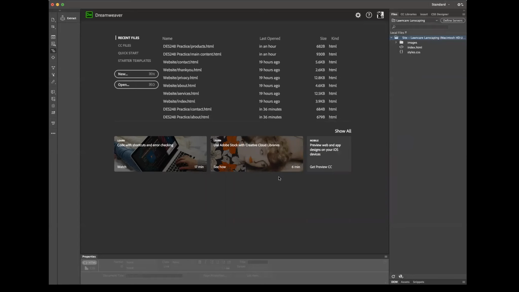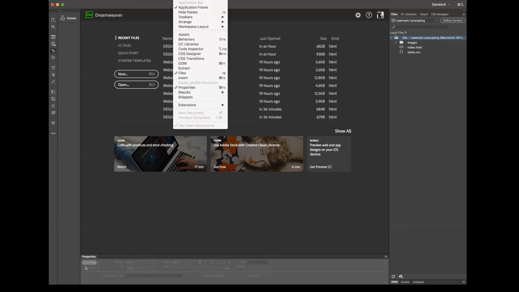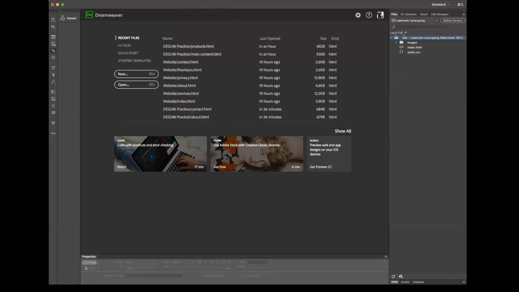It's going to tell you building your site. Your files panel over on the right hand side. If for some reason you don't have a files tab over on the right, make sure you go to Windows and click on files. You are going to need that files tab quite often. And you're going to open your index.html page.